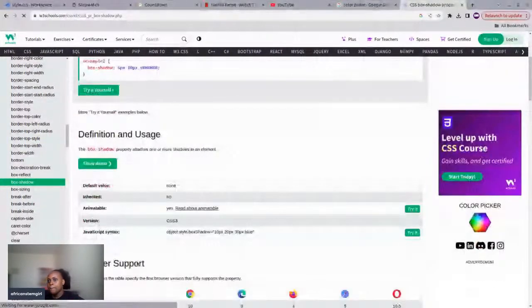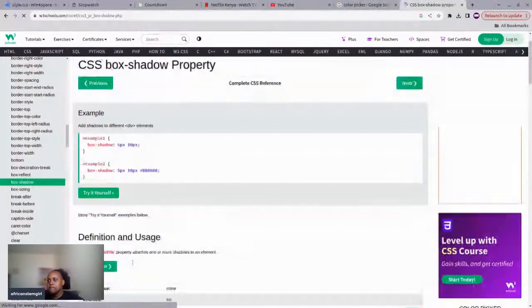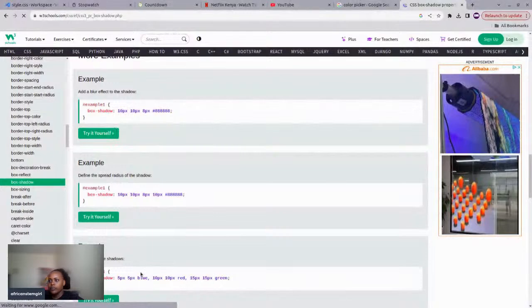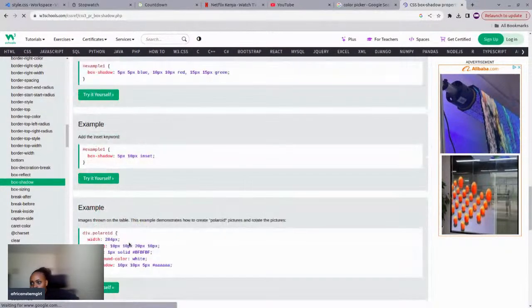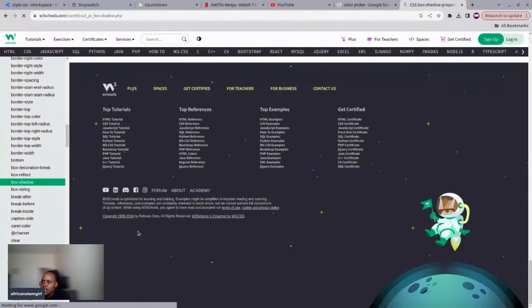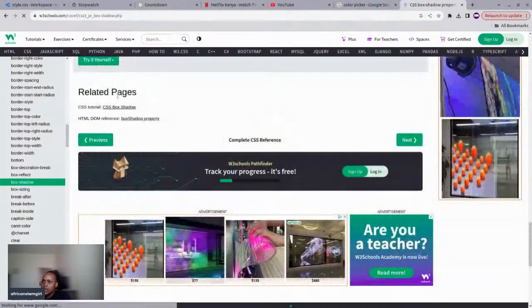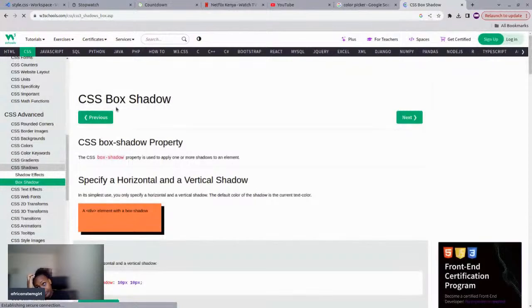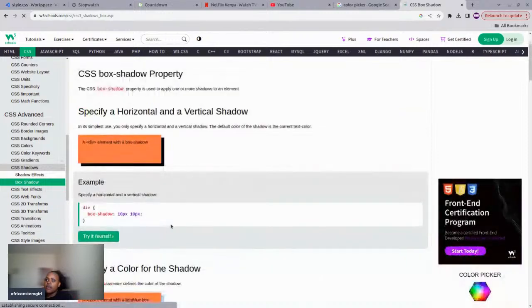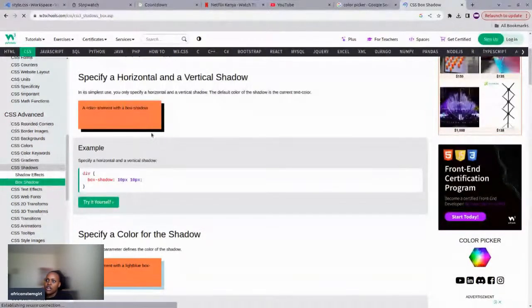This is not showing what I want, but there is a page that has good information. So here I'm going to, yeah, this. So at least this has some visualization. So these are what we call box shadows. It's just adding a shadow.